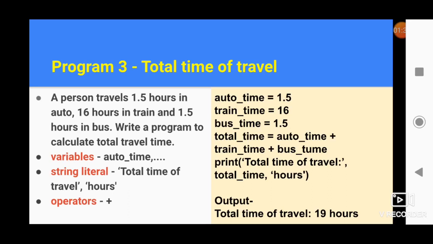So the first variable, auto_time, gets the value 1.5, which is the time of travel completed via auto. Then we have another variable, train_time, which gets the value 16, because the travel in train was done for 16 hours. And then the bus_time variable gets the value 1.5.